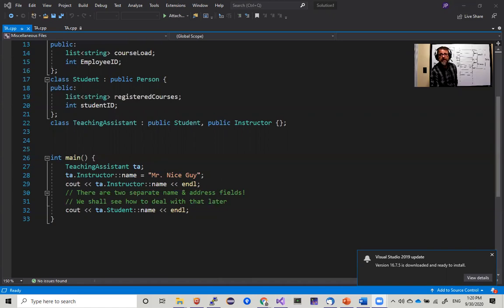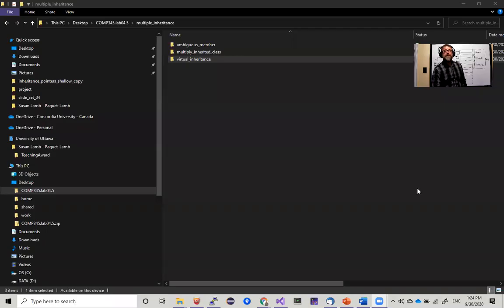So this is the third example, just to make sure that people understand. The first example I showed is this one here. The second one I just explained is this one here, whereas the third one I'm explaining is this one here. This is all in the multiple inheritance folder of this lab number 4.5.